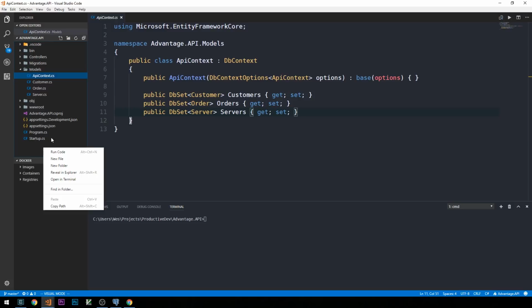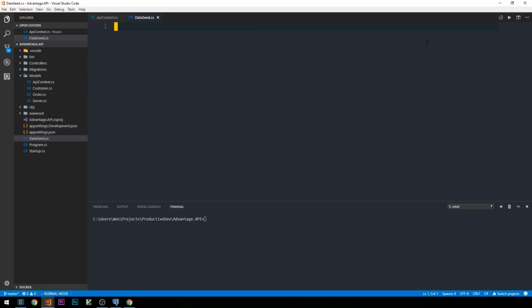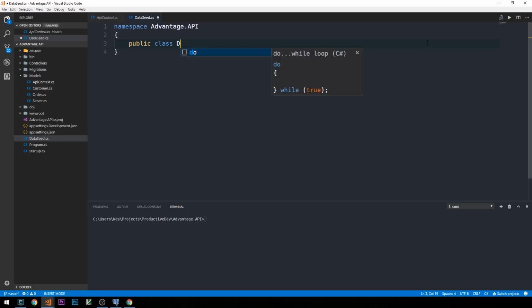So I'm going to go ahead and right click in our project and create a new file called dataseed.cs. And the namespace will be advantage.api. And we'll have a public class dataseed here. So let's create a reference to our API context. And so we'll do that. We'll create a field here, private field, private readonly API context, and underscore CTX for context.